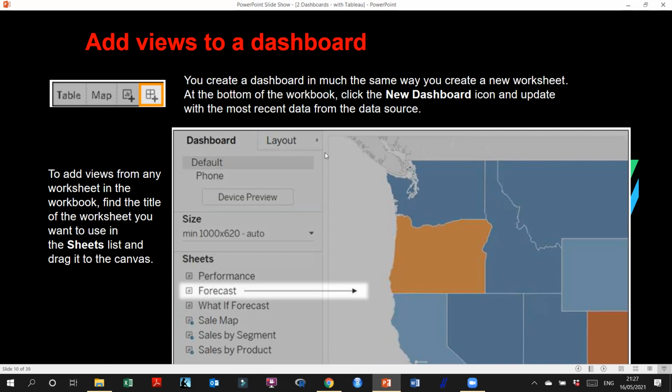When you are faced with the interface, you will have dashboard and layout tabs or data panes. And then you will have the default here for the device being a phone. Then you have device preview, and you can also specify the size. So this is the minimum 1000 by 620 pixels. You can change that, and I will show you how to do this in a bit. Then you will have the list of sheets on this workbook. So you can just drag and drop.